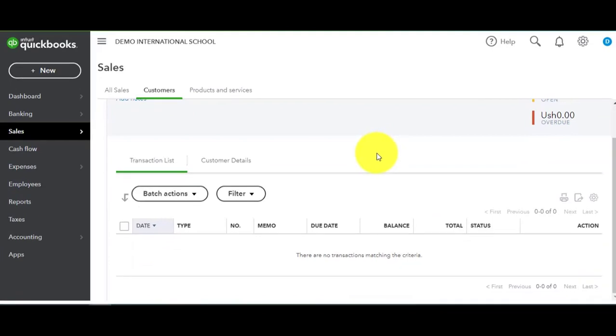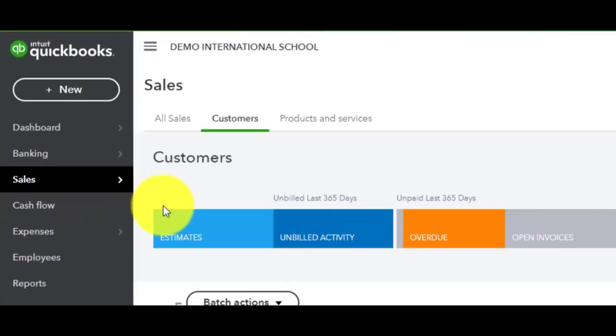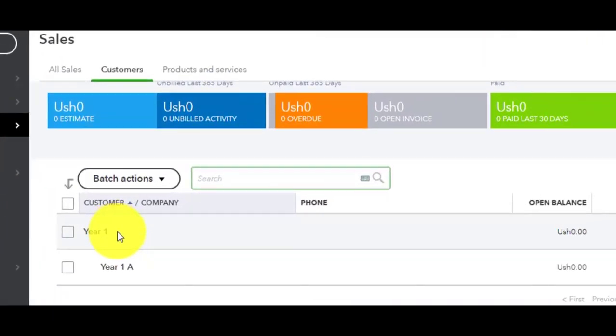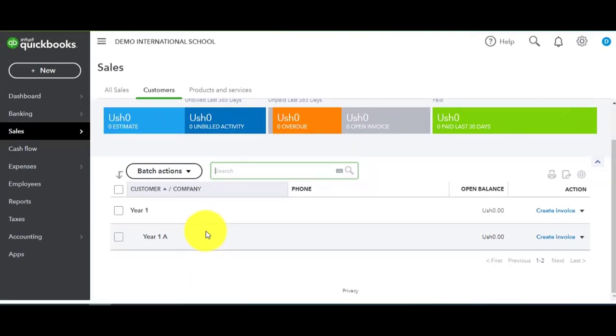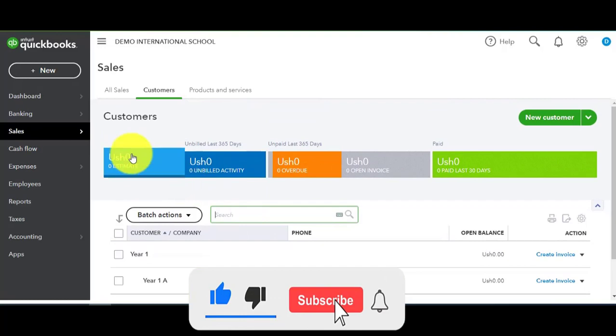Now, if you want to see what you have done, you go back to sales, then customers. You will see that year 1 is created as your main grade or main class, and year 1A is created as your subclass. Then the other question you should have is, how do you put customers, the students, under this class or under this grade? It is more or less the same procedure.